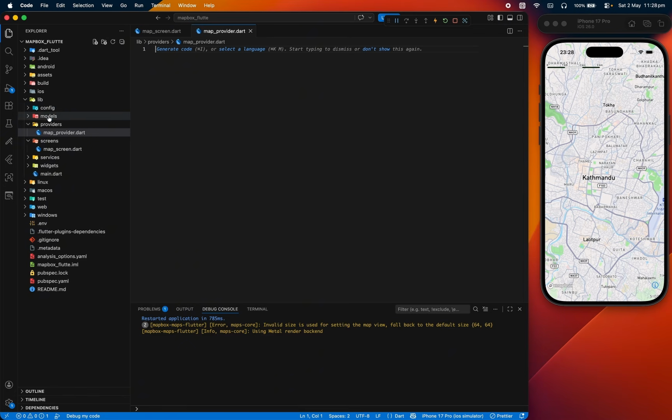Before using Riverpod, we will require the model, the map state model.